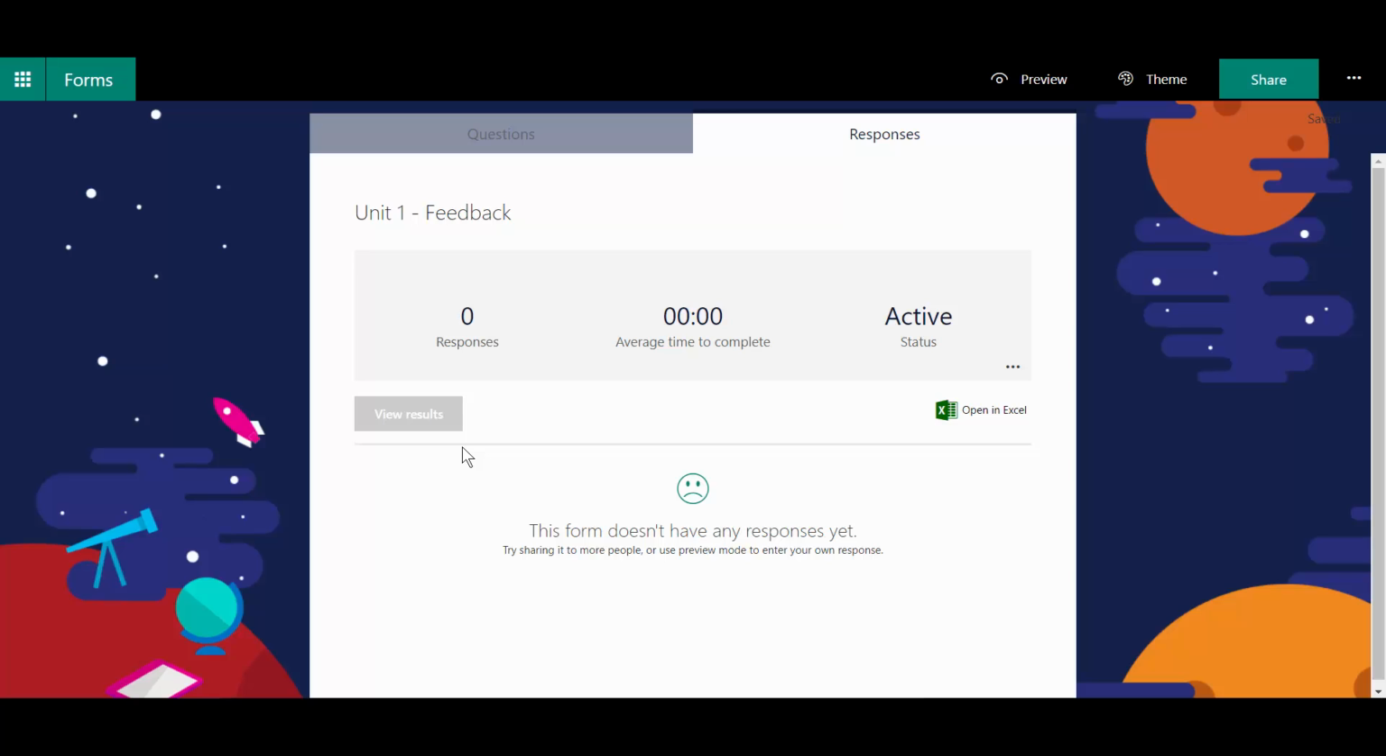Other thing you could do with this is you could send out the link in an email to students as well, which is always good, and anything you can do to encourage them to fill in feedback, stuff like that is always useful.